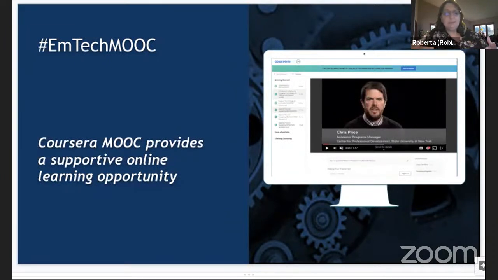And the MOOC provides the supportive learning community. So within the MOOC, there are a number of modules. You see the interface on the screen. It looks like any learning management system with content on the side, quizzes, and the discussion forums we use to share the learning and share the artifacts that are created as somebody learns.